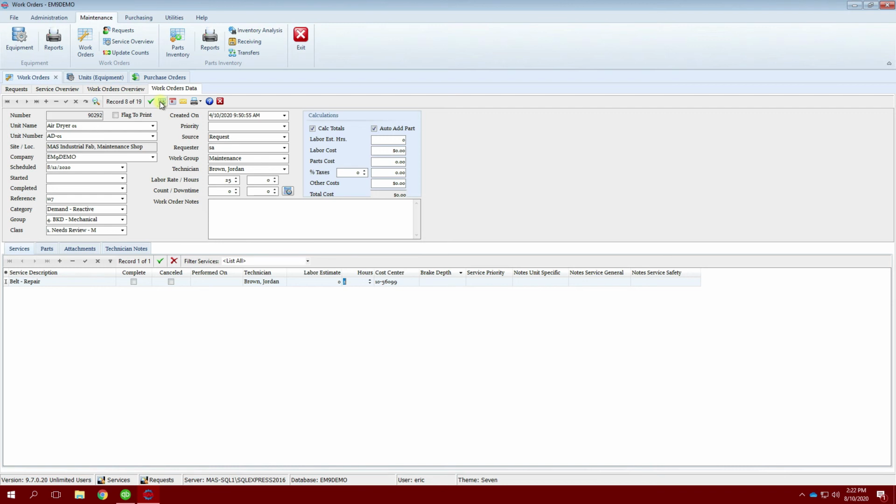Then next to that, we have our import from CSV. Just like in the work order overview, you can import work orders from other systems. I can view in the calendar view the work orders that I have up here. I can email this selected work order. I can print the selected work order. I can also print all flagged work orders. And of course, you have the help function, which takes you to the help web page.